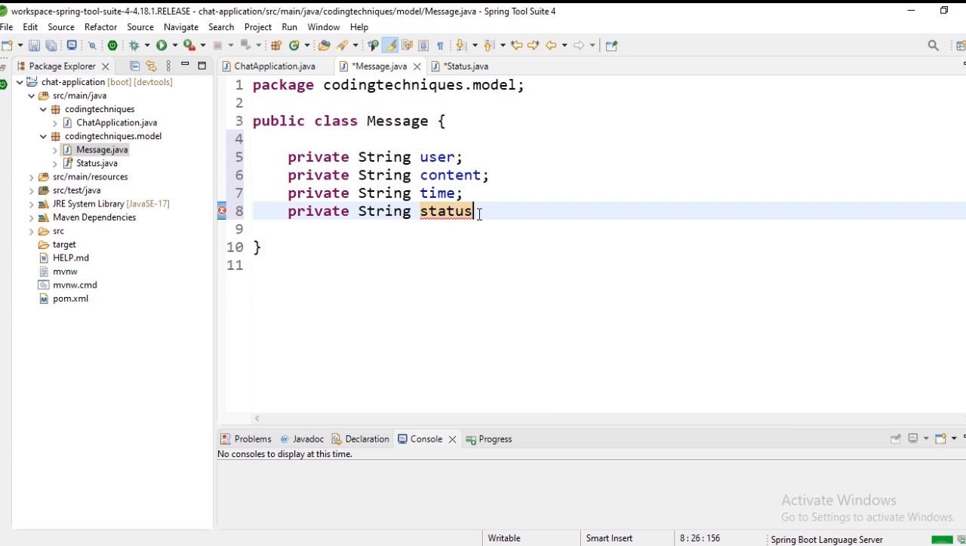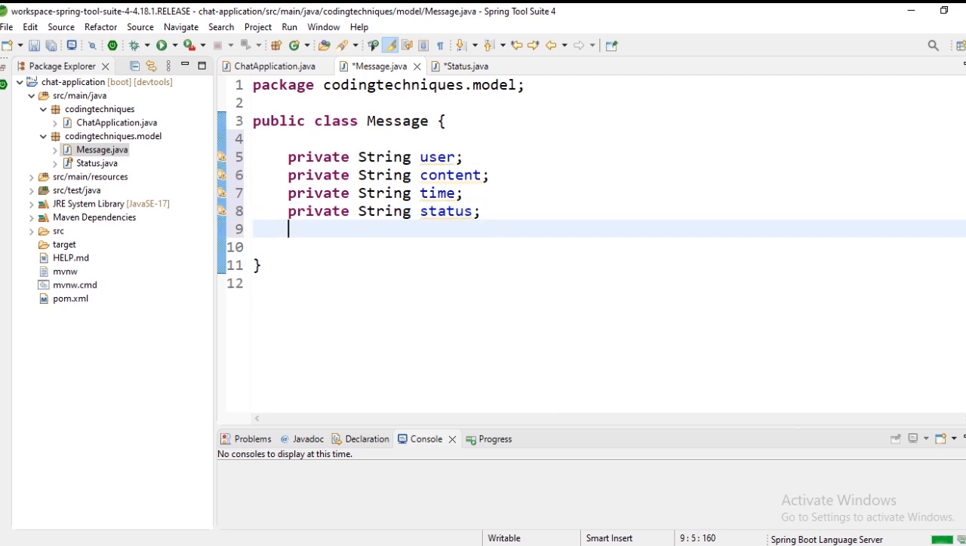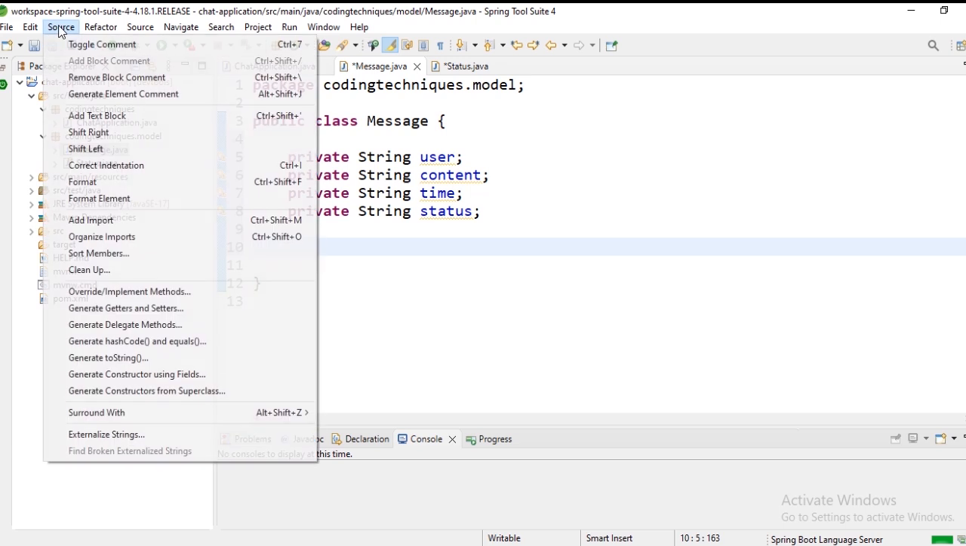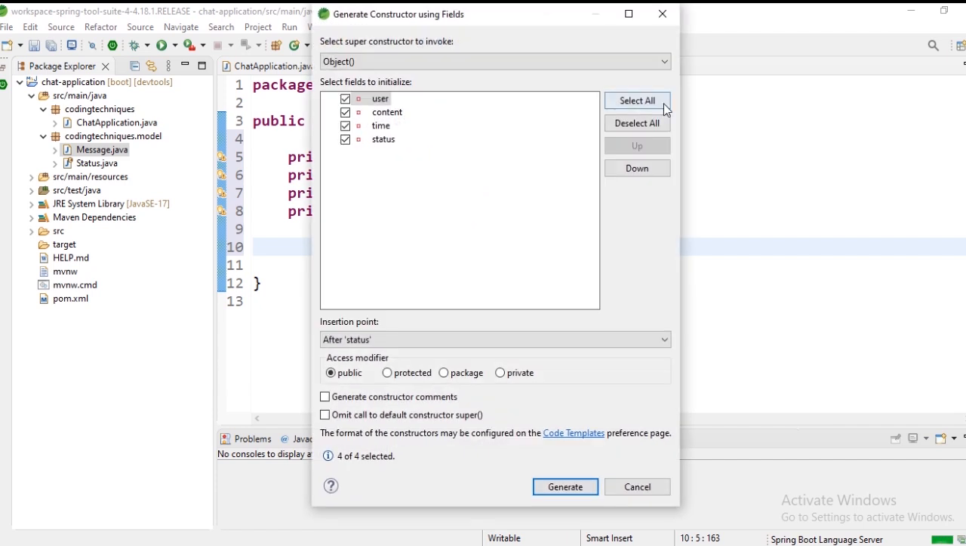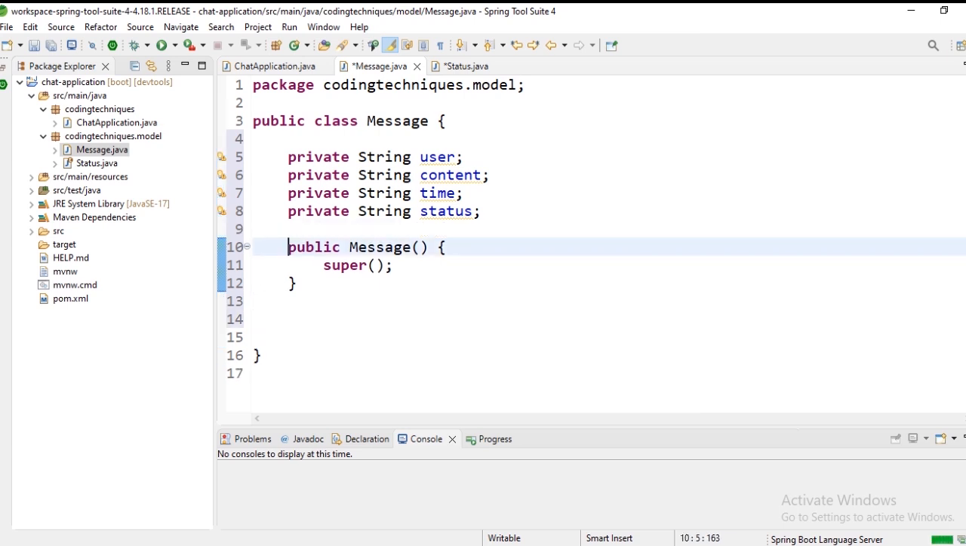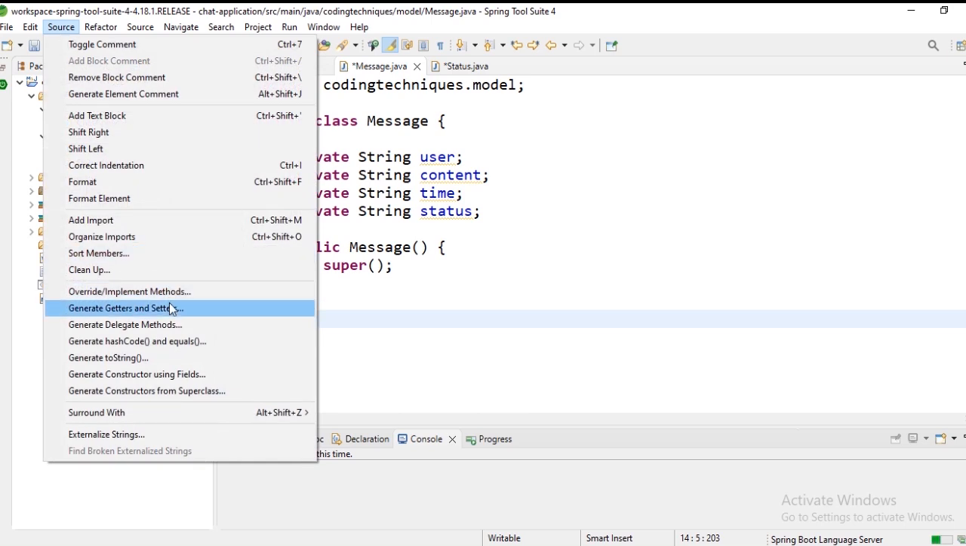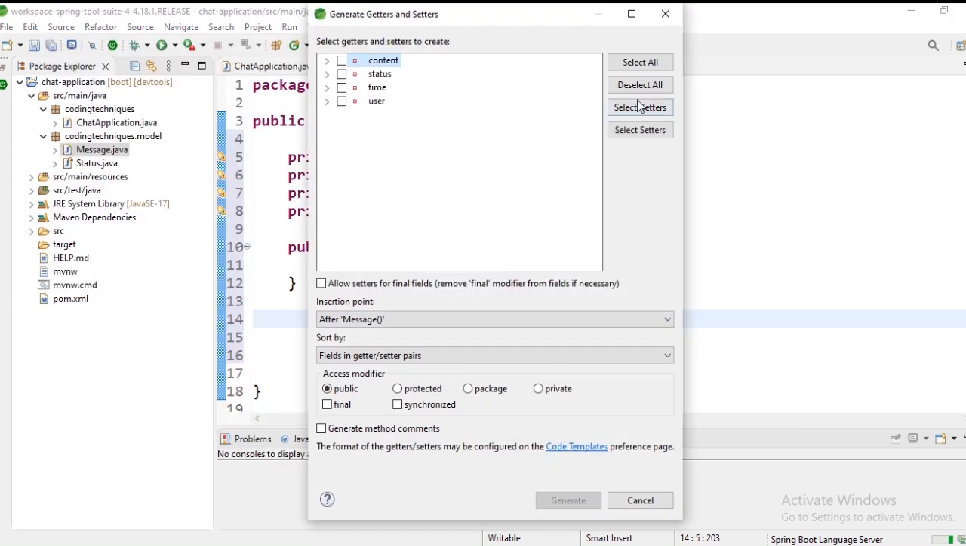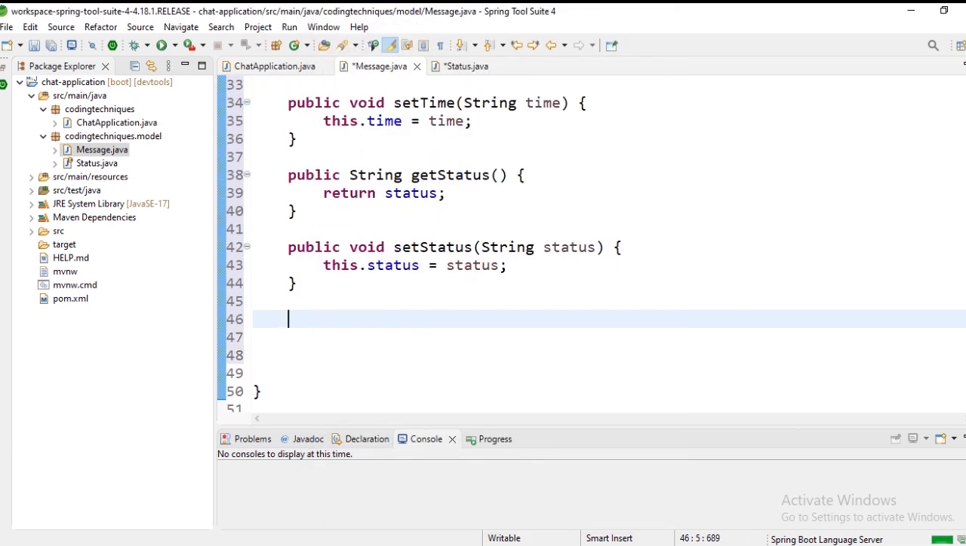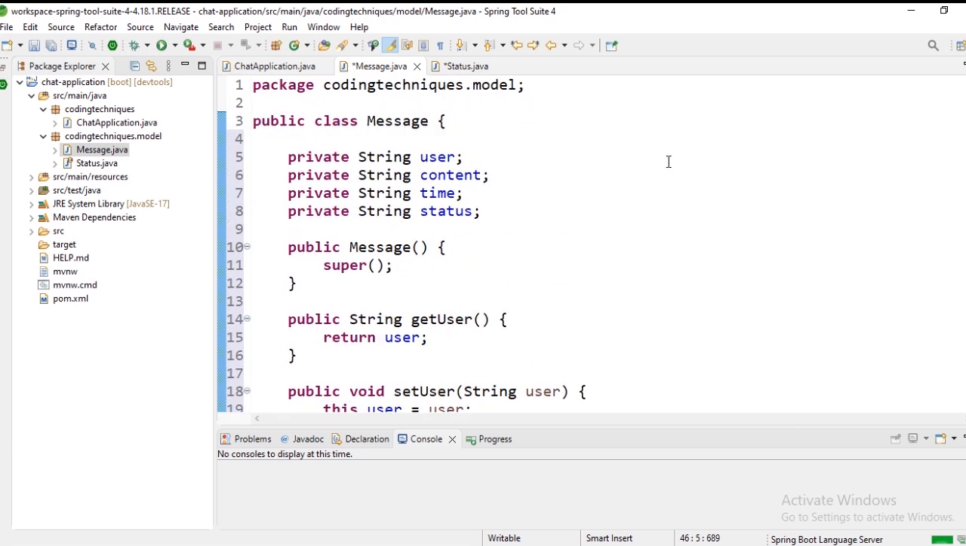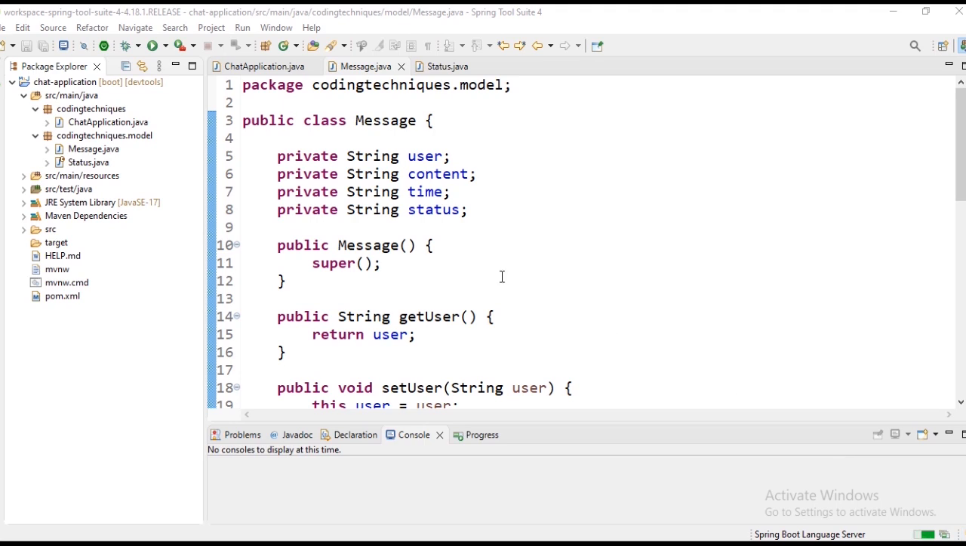Okay, so this is what we have so far, and let's generate a default constructor for this, a constructor with no parameter. Deselect all, so let's have it, and we generate getters and setters for all the fields. Okay, so this is what we have so far. We created a model class. So let's create a controller class.